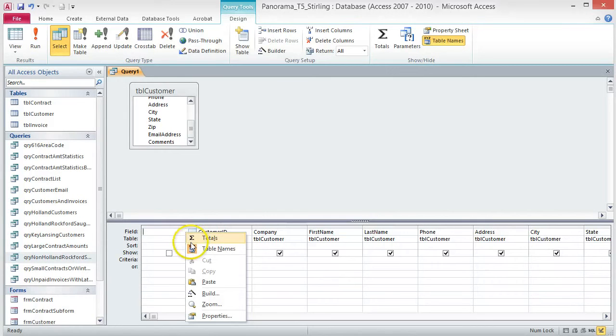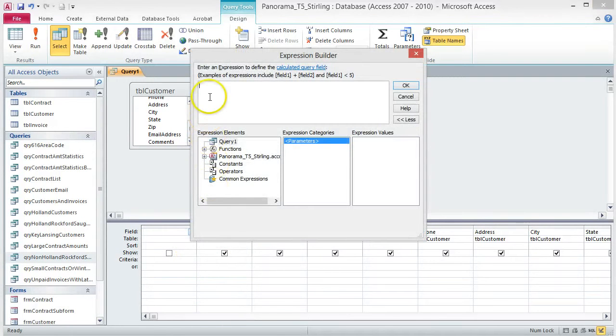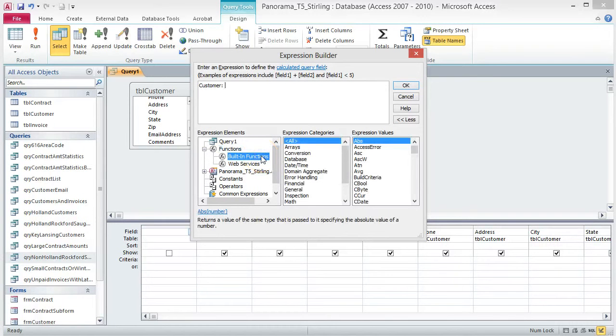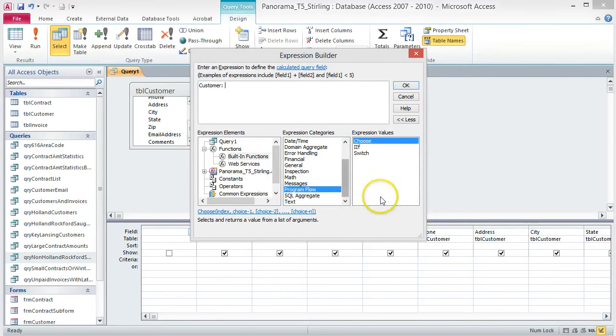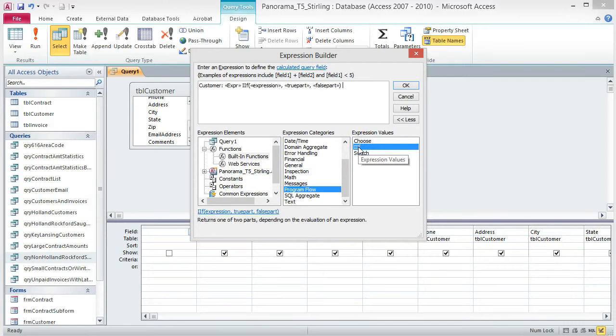Right-click the first box and choose Build. This opens the Expression Builder dialog box. The name of the calculated field is going to be Customer, so type Customer: space. Double-click Functions in the Expression Elements column. Then choose Built-in Functions. In the Expression Categories column, scroll until you find Program Flow and select it. Now double-click on IIF in the Expression Values column. This inserts the placeholders for the IIF function.